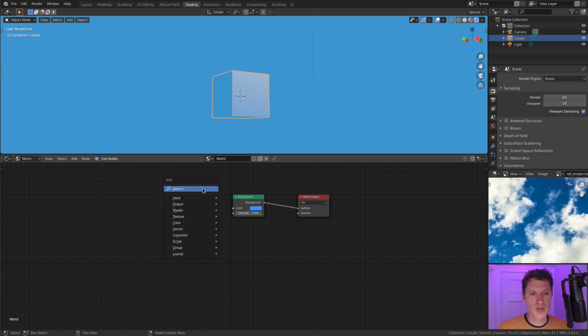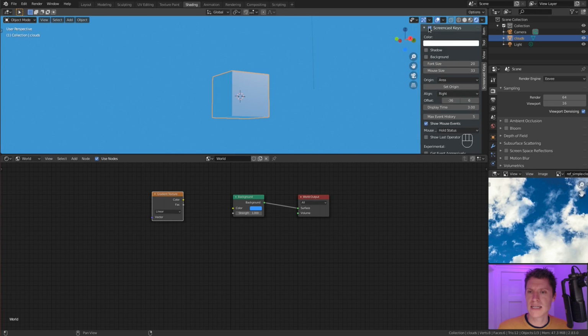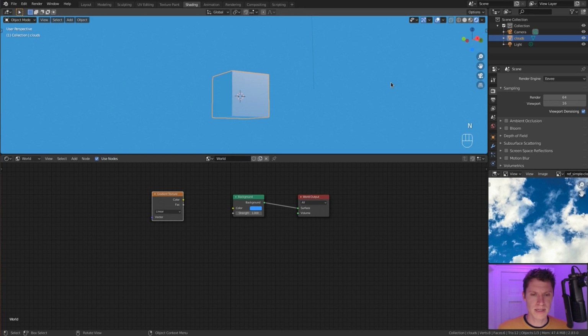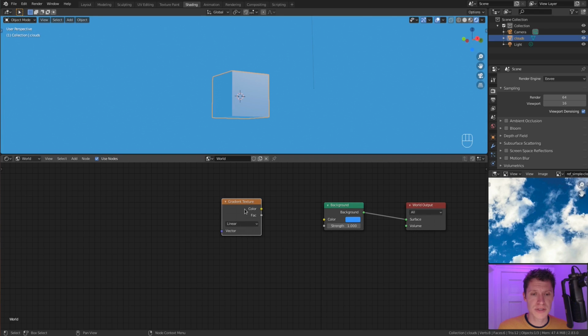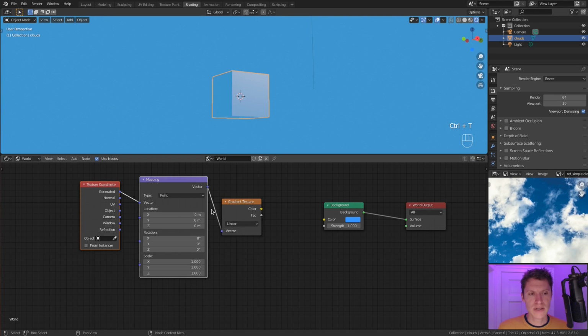We're going to do that with Shift-A, Texture, Gradient Texture. And while I'm thinking about it, I should enable my screencast keys so you can see what buttons I'm pressing. And with that gradient texture selected, I'm going to hit Control-T to create a texture coordinate and mapping node so we can move this texture around as we need.